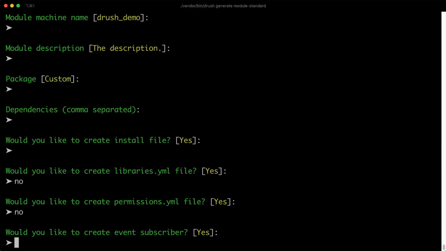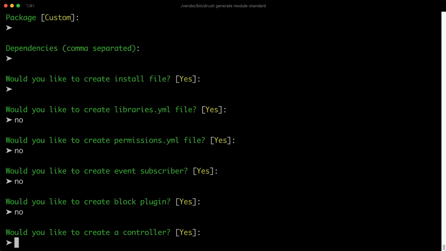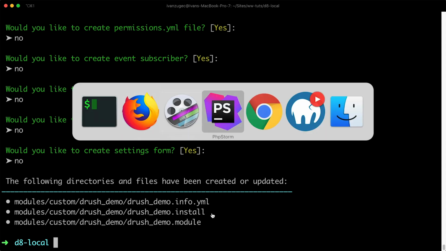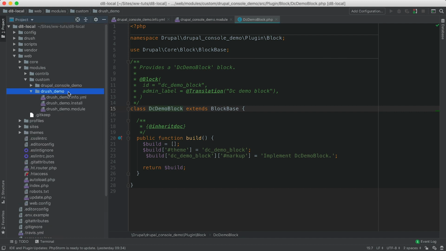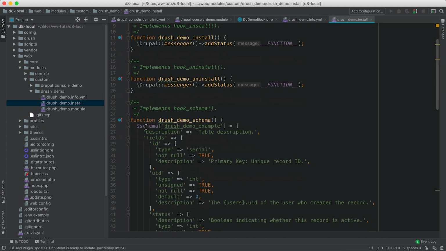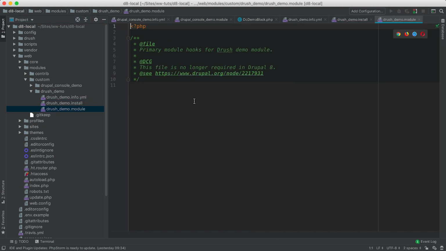And so here you can see we can create an event subscriber. We can even create a block as I mentioned. Let's just set that all to no, and a controller as well. Let's just set it all to no. And then it goes ahead and creates our 3 files. So if we go into our editor, we can see our Drush demo module has been created. And we have a .info file, .install file, as well as a .module file. Perfect.